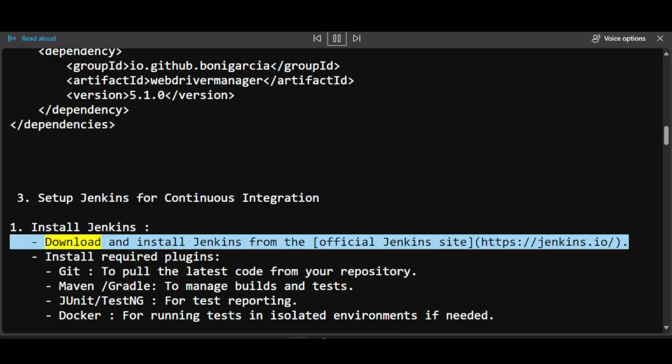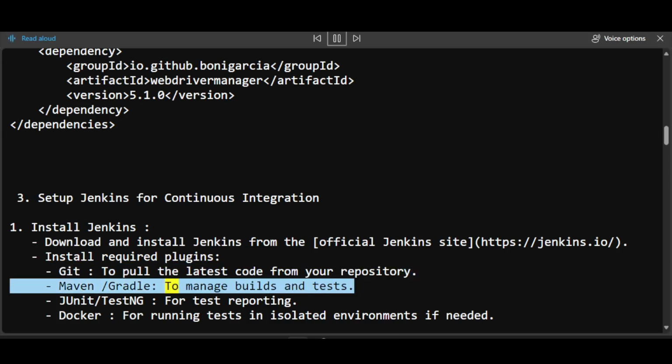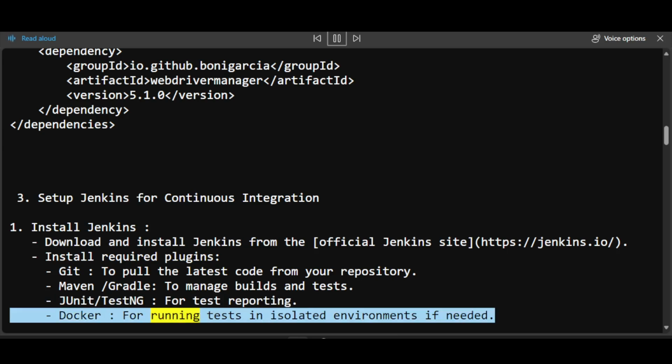3. Set up Jenkins for continuous integration. 1. Install Jenkins. Download and install Jenkins from the official Jenkins site, https://jenkins.io. Install required plugins: Git, to pull the latest code from your repository; Maven/Gradle, to manage builds and tests; JUnit/TestNG, for test reporting; Docker, for running tests in isolated environments if needed.